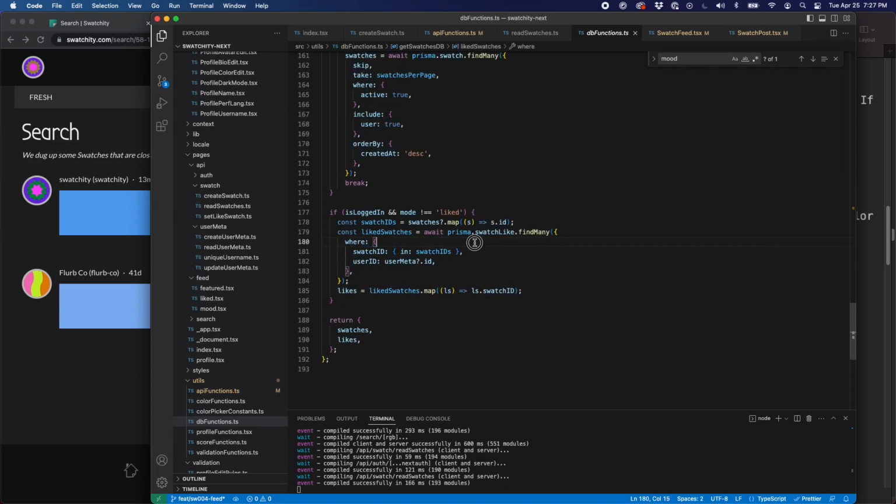Even though we have all the information, we still need to know, did the user like them? If this is the liked feed, we know these are all liked swatches, so we don't worry about it. But if it's a feed other than liked, then we're going to go in and grab anything where swatch like includes any of these swatch IDs that we collected through the course of this. And we're going to return the liked swatches as likes, right? We're going to return likes.